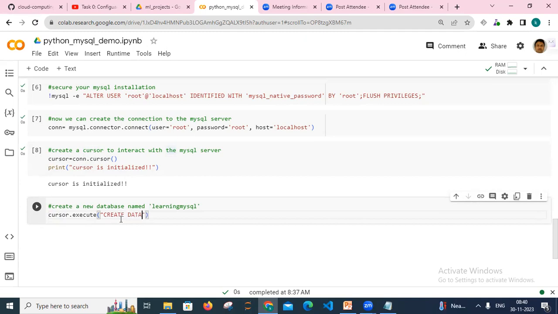create database if not exists, and you have to provide the database name. In my case, the database name is learning MySQL. Now just execute this. There is no issue, so I have created the database.